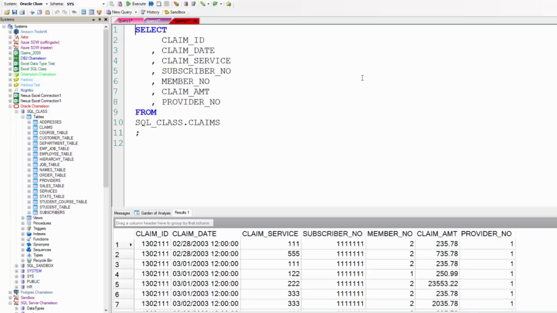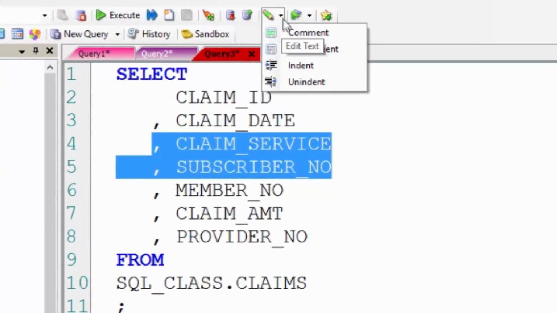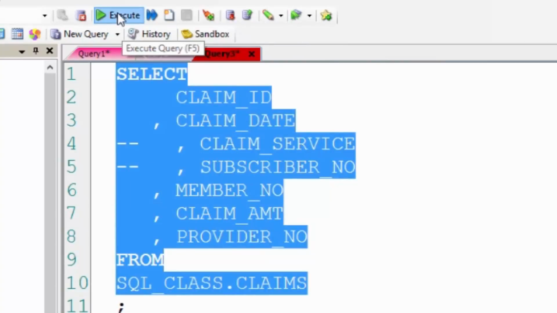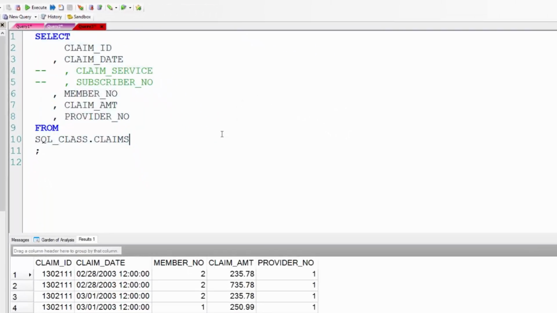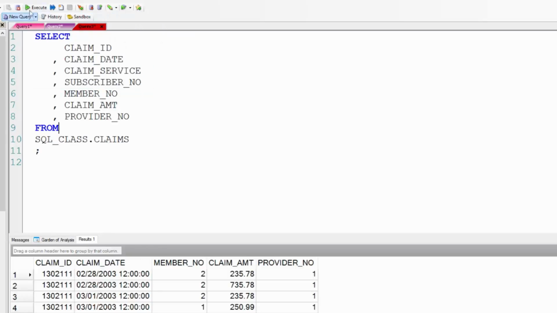You can easily comment out any SQL by putting double dashes at the front or going to the pencil and saying, I want the highlighted area commented out. Claim service and subscriber number are no longer going to return in that query. Those lines are completely commented out. You can see those in green, and I can uncomment those very easily also. And there you go.